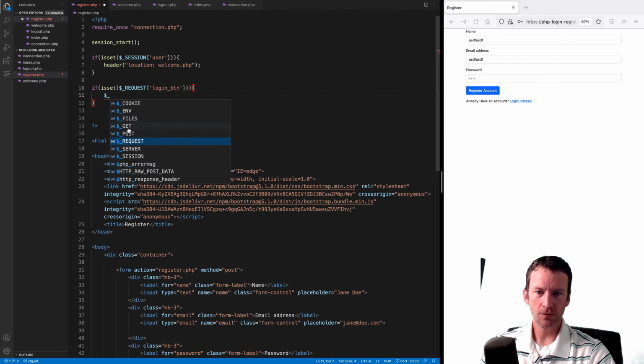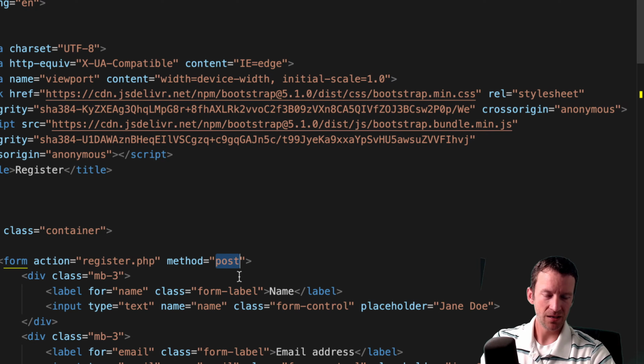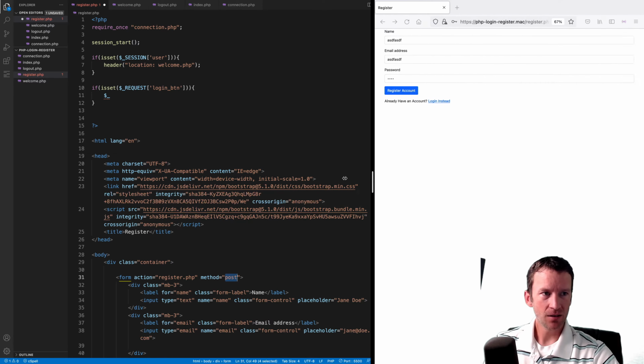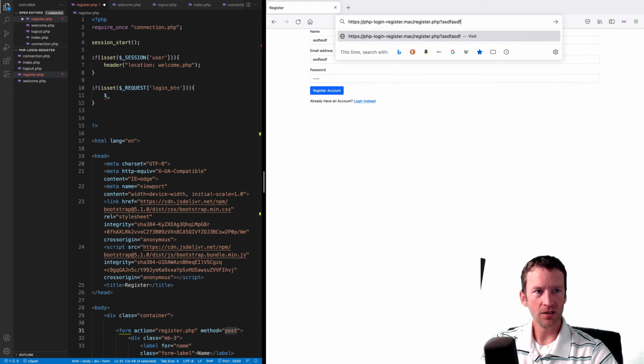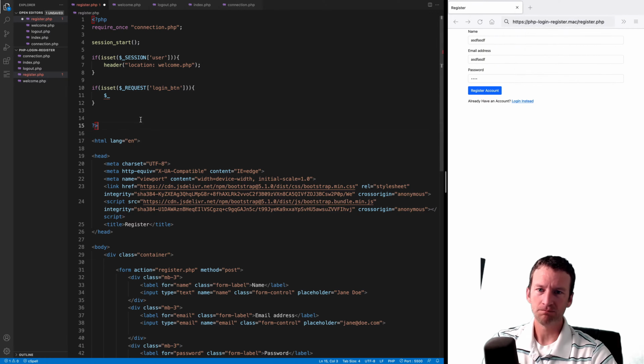So all of these 4 super globals in PHP have to do with when the user submits a form. Now we're submitting our form with the method set to post, which means we're not using get variables. Our data is going to be submitted behind the scenes, not visible in the URL. If we were to use get, then you would see all of the data right here in the URL. That's the difference between post and get. This isn't a search engine, so we don't need to have get variables in this instance.